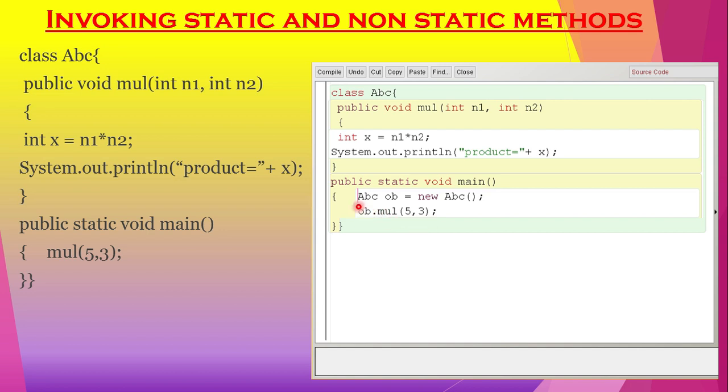In the previous one, see what I had written over here, mul 53. Instead of that, what I have written now is ob.mul. What is ob? Ob is the object for the class ABC. So I can call this non-static method in a static context only through an instance of the class. What is an instance? This object. So this is the way you can call a non-static method from a static context.